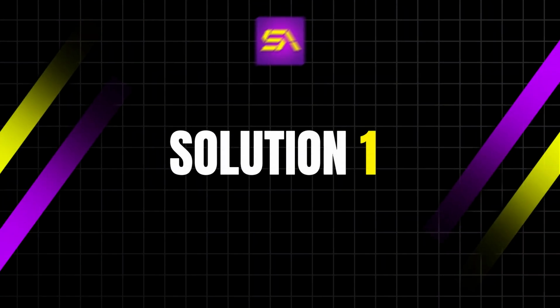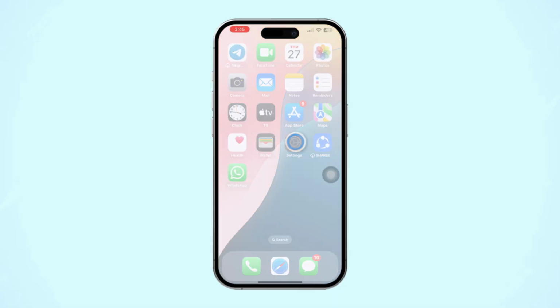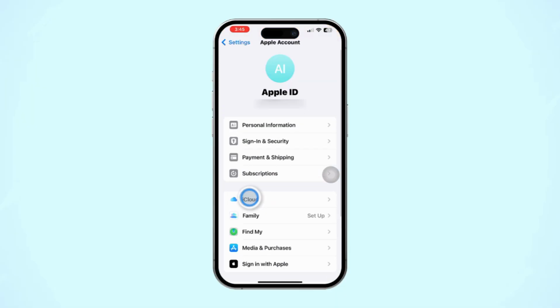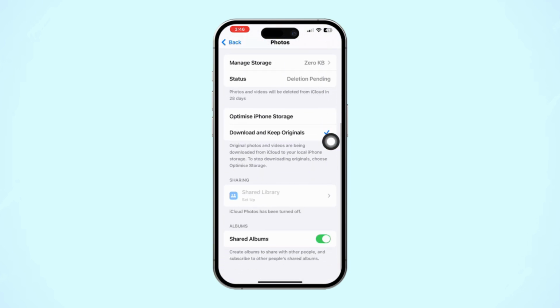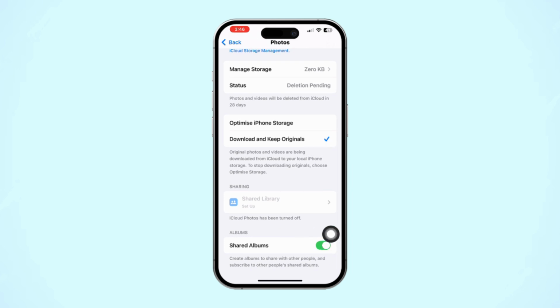Solution 1. Share an album using iCloud. Open Settings, tap Apple ID, tap iCloud, tap Photos, make sure to turn on iCloud Photos, and scroll down. Enable Shared Albums. Quickly after that, just create an album and share it from your Photos.